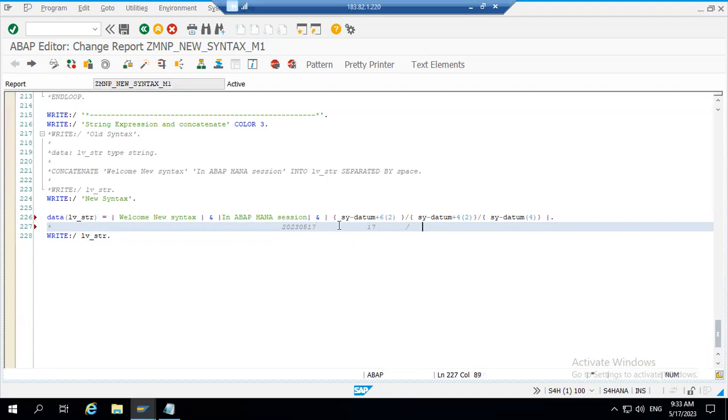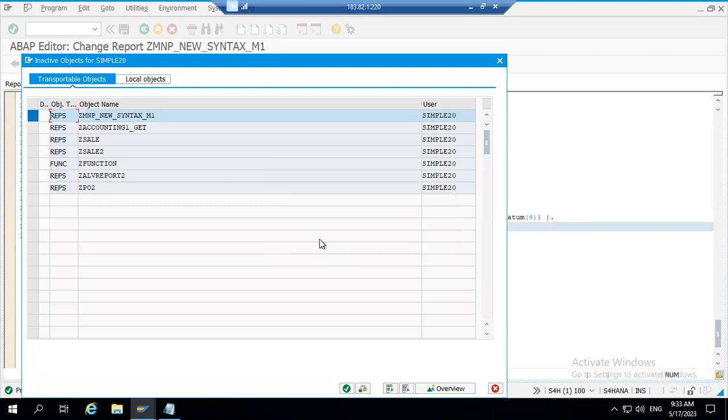So here 4 plus 2, then it comes like a month. So here it comes like 05 and then, first 4, that is the year. Like this it comes. Okay, let me show you at output level.